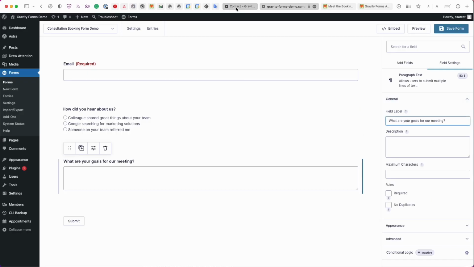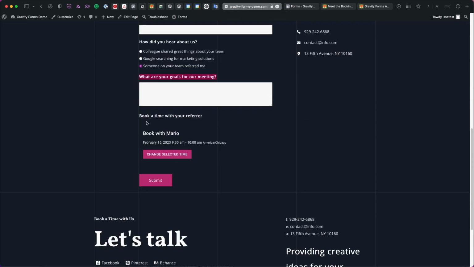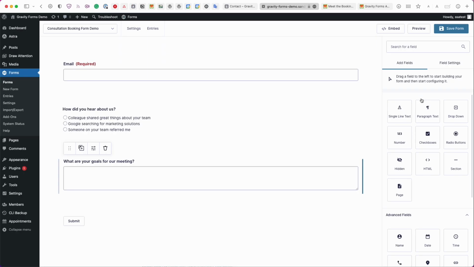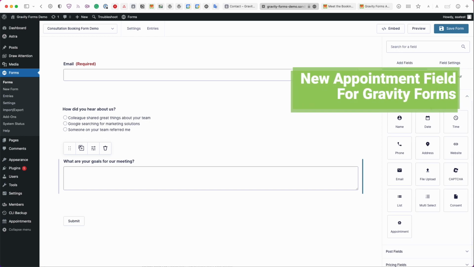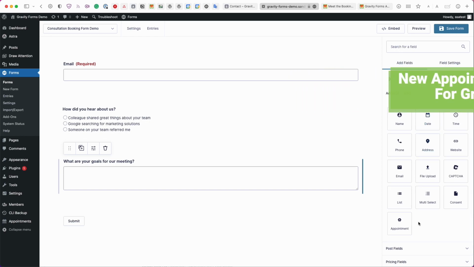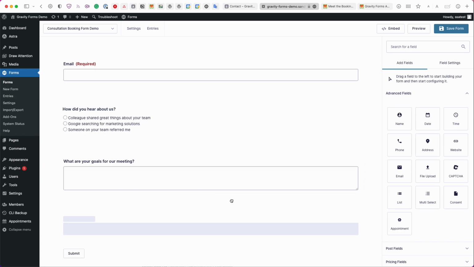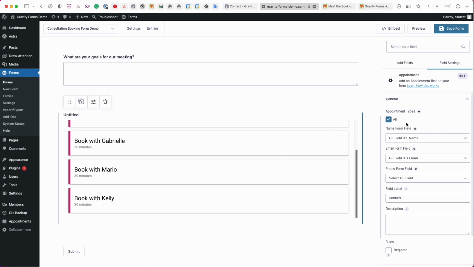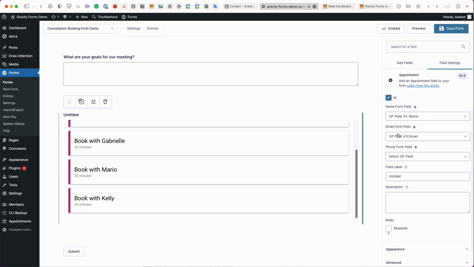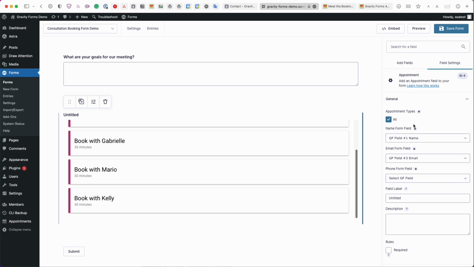And then lastly, on our form, we just have the booking option. So Simply Schedule Appointments actually adds a unique and custom field for the integration. So here under advanced field, you'll see that there is a new appointment field that I can easily drag and drop into place. And by default, if I click into here, you'll see that all my appointment types are selected to be displayed.